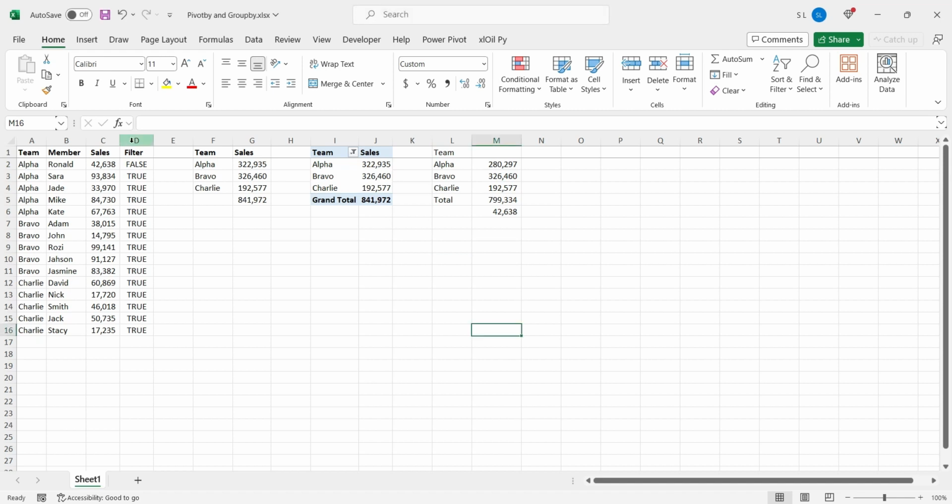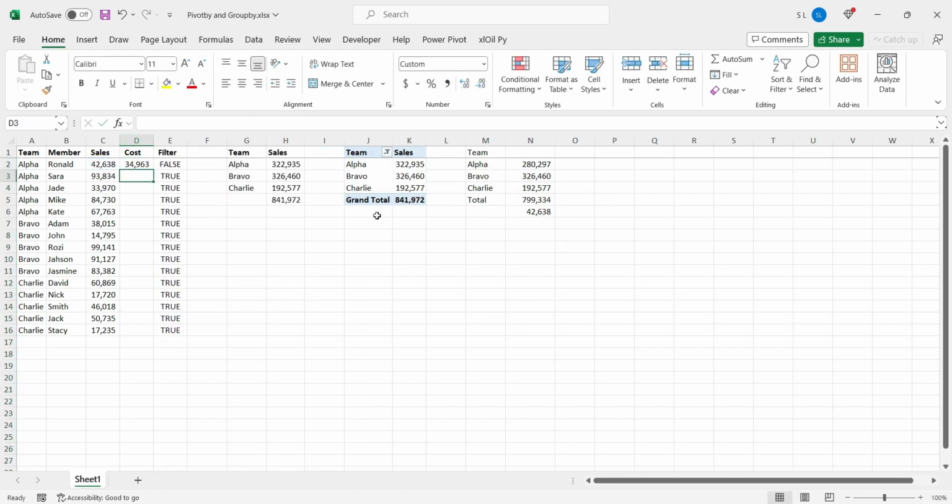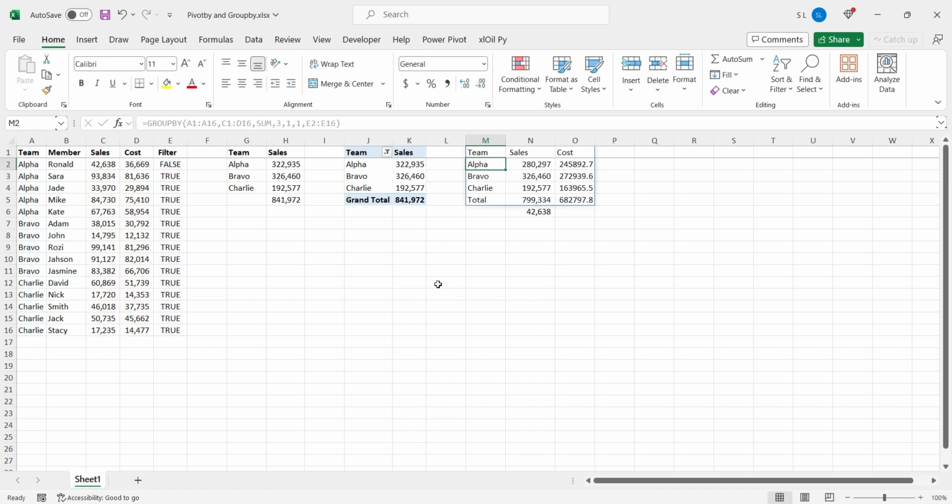We can also summarize data with multiple columns, using the group by function. For example, let's add another column, with random values. Now, let's modify our group by function, and include this column, to the values parameter as well. Now our table shows both sales and costs, which are also filtered by the filter parameter. We can remove the filter, to include all values again. And this is how the group by function is used in Excel.